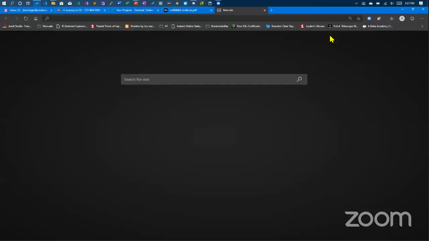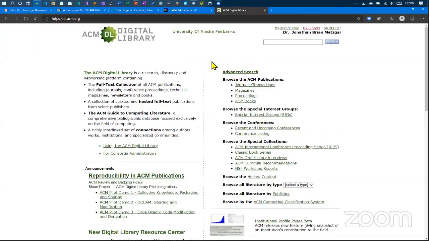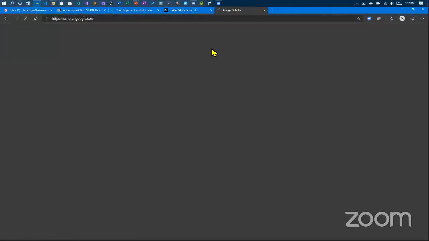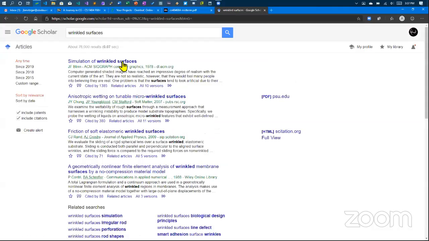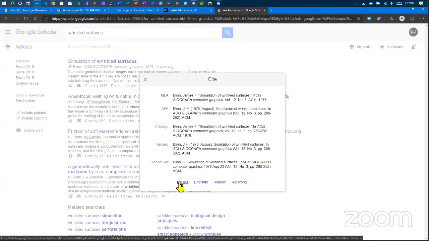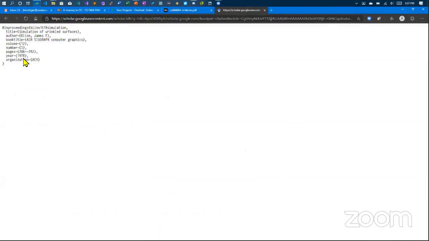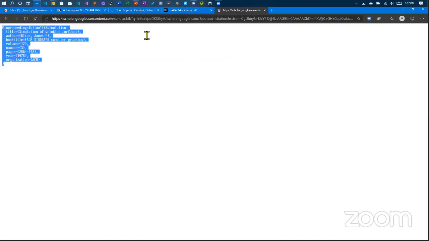Okay, so if you're doing your research, you're probably using some digital library of some kind, or you can use Google Scholar. That's another choice. In fact, I'll do Google Scholar. Why not? Let's just say you want to find Jim Blinn's wrinkled surface paper. There it is. This is on the ACM library, but there's a way to cite this. If I click the double quotes here, there's an option for BibTeX. We click on BibTeX and you'll see we get this little text information over here. So we can just copy that.